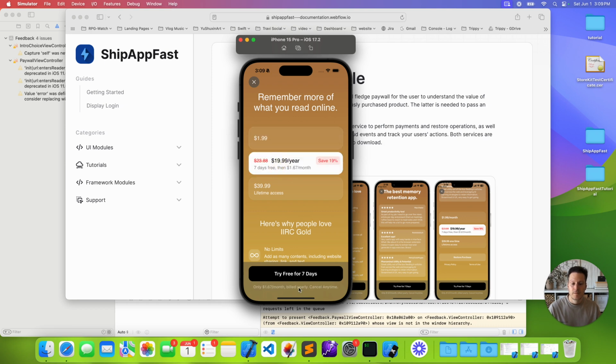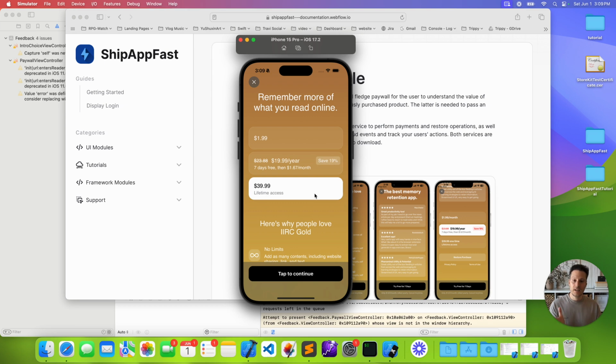For the yearly, they can try for free for 7 days, and it's a discount over the monthly. It's billed yearly, and they can cancel anytime. Showcasing, this is very important, the percentage of the savings as well as what was before and what was now. This will help convert more and more users. Or, and it's always a good idea to also give access to a lifetime offer where you can charge more and you get the user for lifetime.